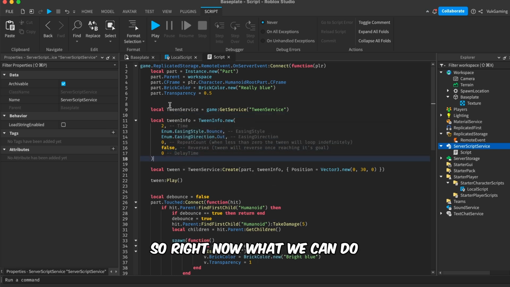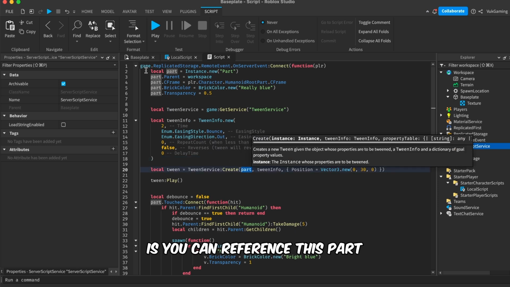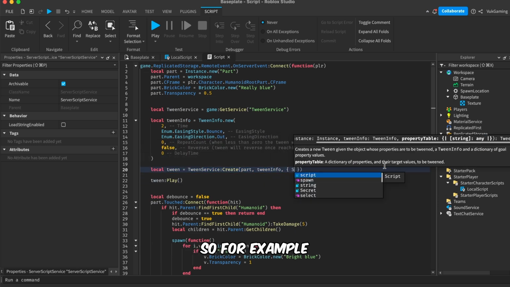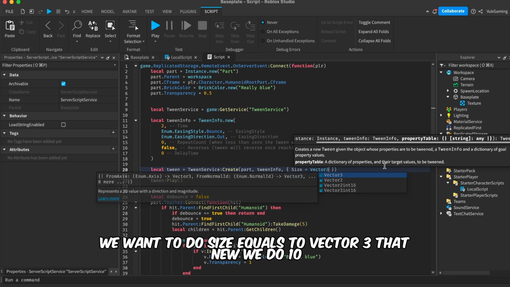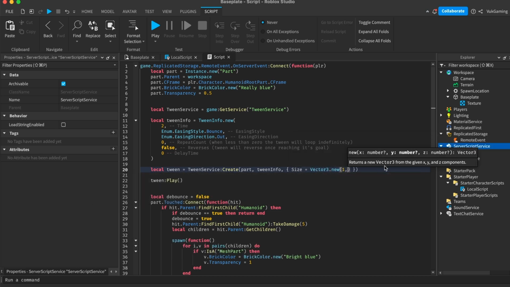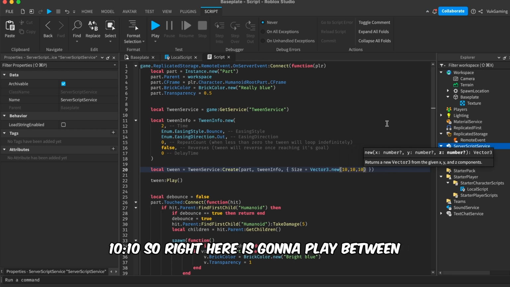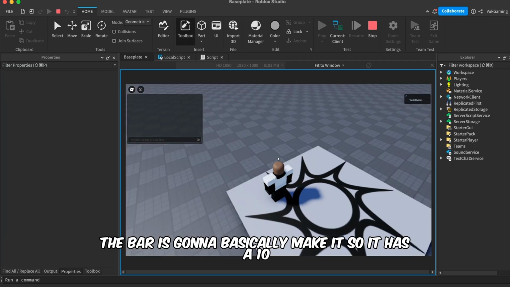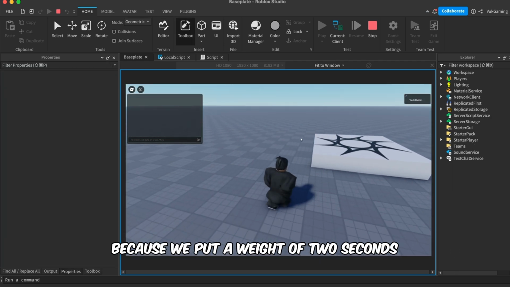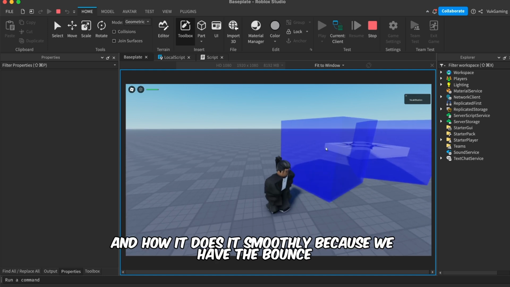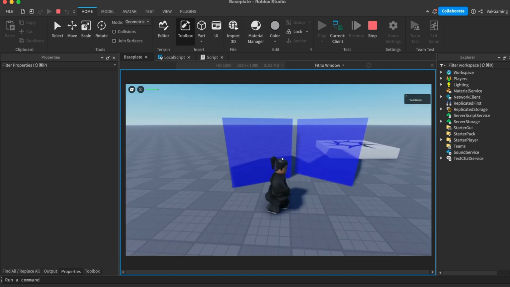So right now what we can do is reference this part, reference the tween info, and reference a goal. For example, for the goal we want Size equals Vector3.new(10, 10, 10). Right here it's going to play the tween. So every time we spawn the part, it's going to size it to 10. Because we put a wait of 2 seconds, look how it does it, and how it does it smoothly, because we have the bounce style.